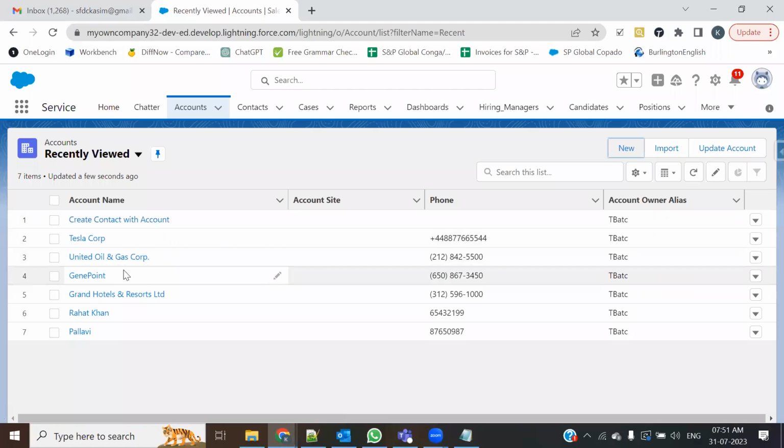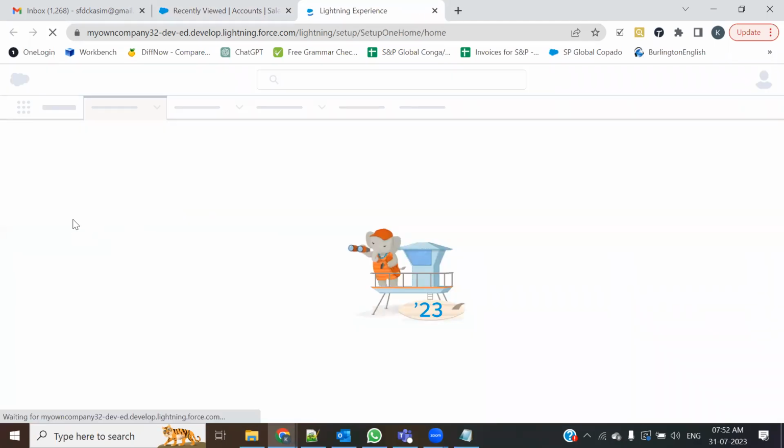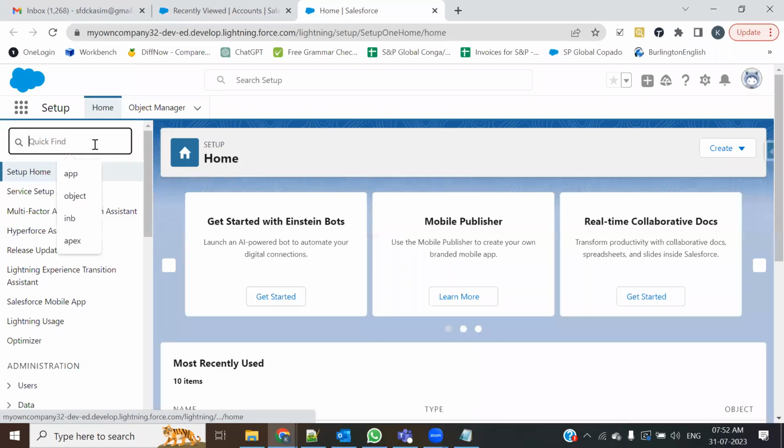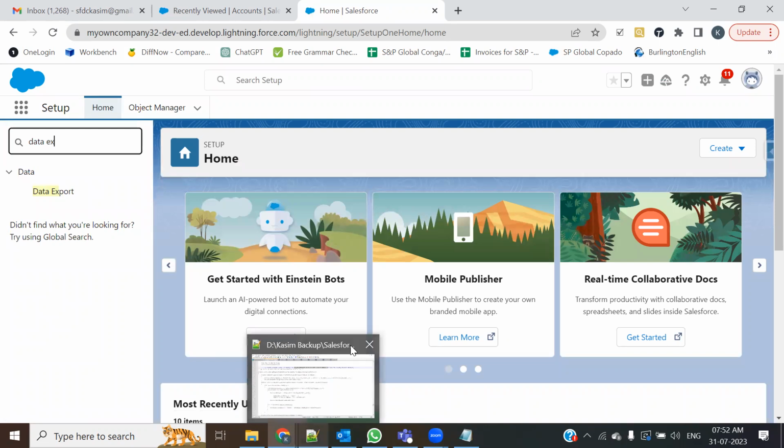By using the data import and export wizards, the capacity is 50,000 records. There are two separate tools, one for importing and one for exporting, but the capacity of both is 50,000. Let's go beyond that. When using Data Loader, you can do this with 5 million records. 1 million is 10 lakh, so 5 million is 50 lakh.